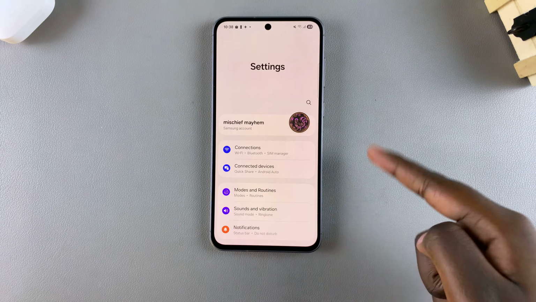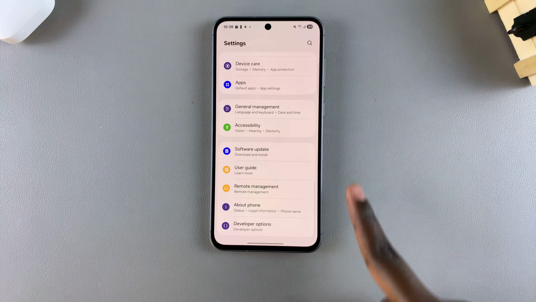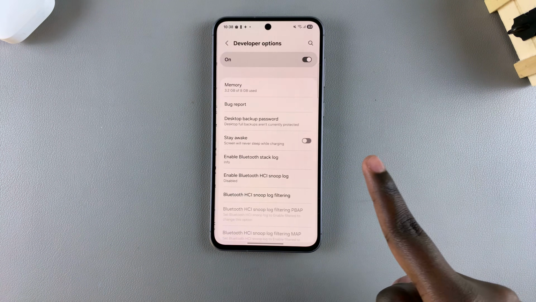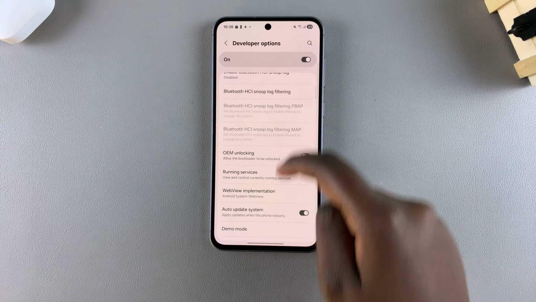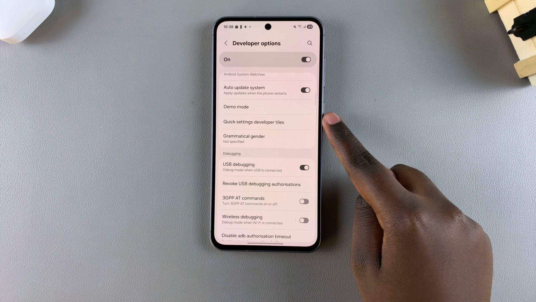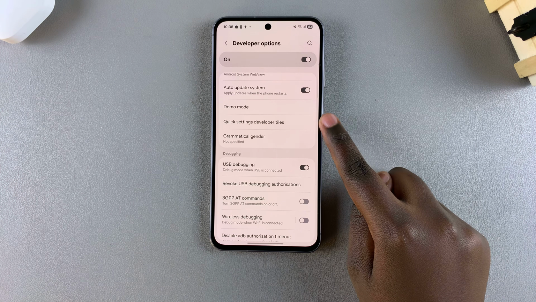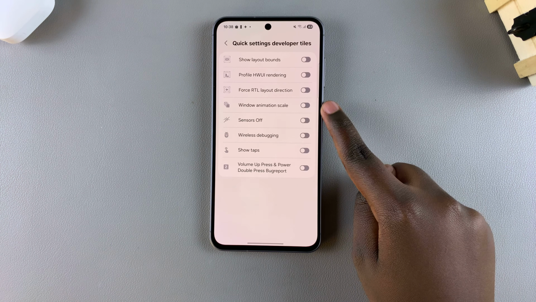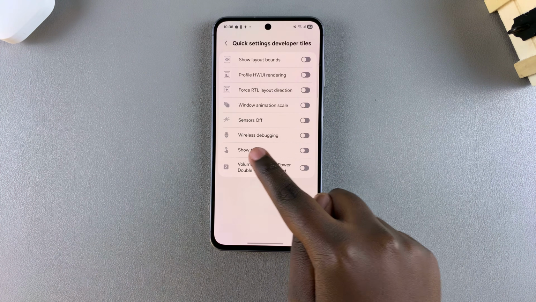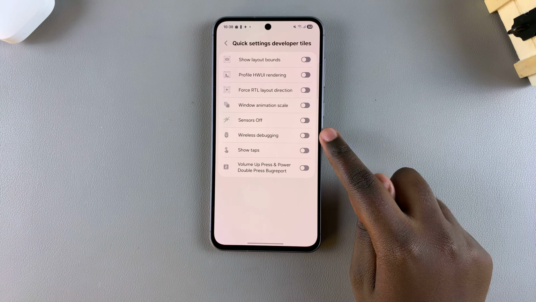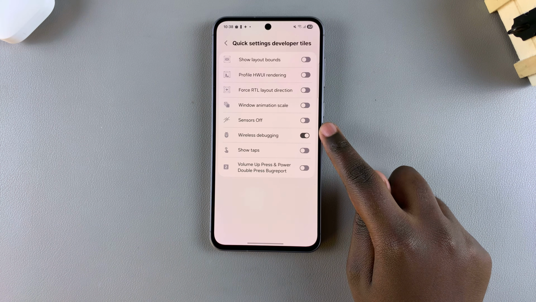Simply open the settings app, then scroll and select developer options. And once you've selected it, you want to scroll down until you find this option, quick settings developer tiles. Tap on it. Once you've tapped on it, you should see this option, wireless debugging. So all you need to do is just tap on the toggle like that to enable it.